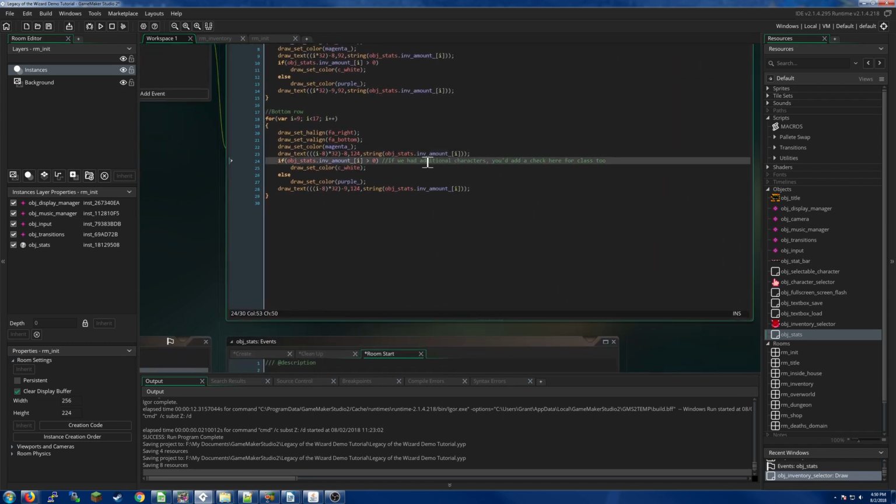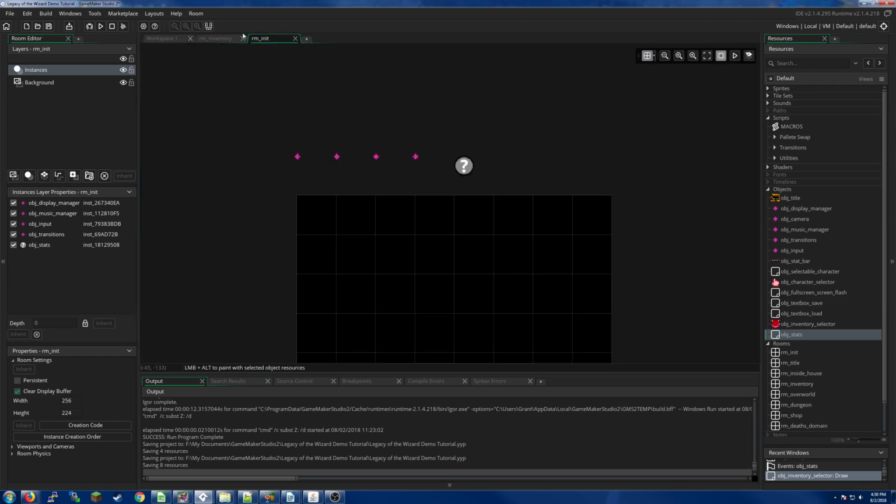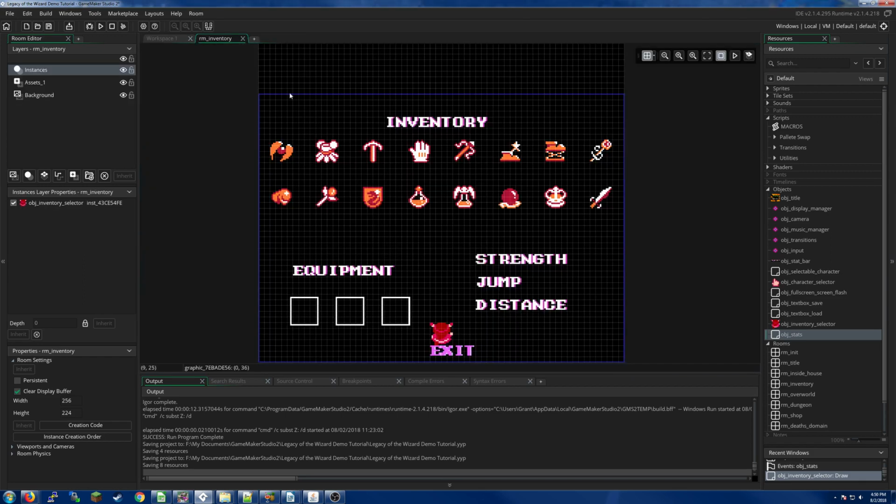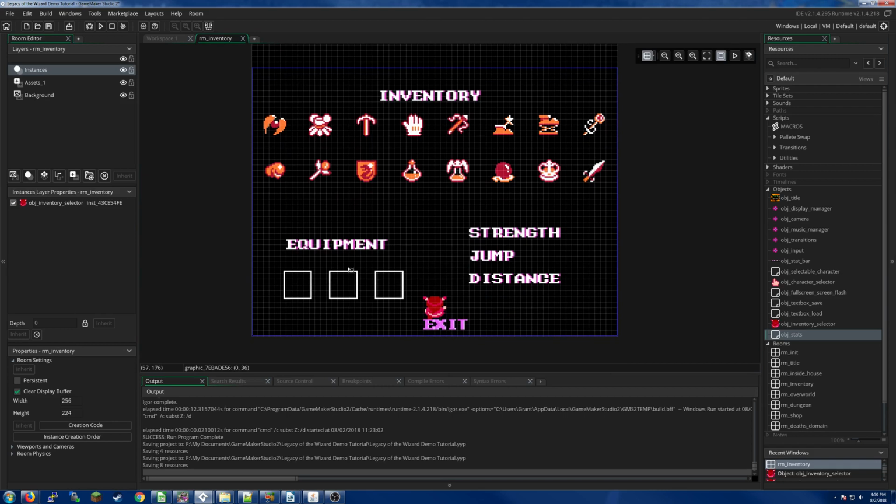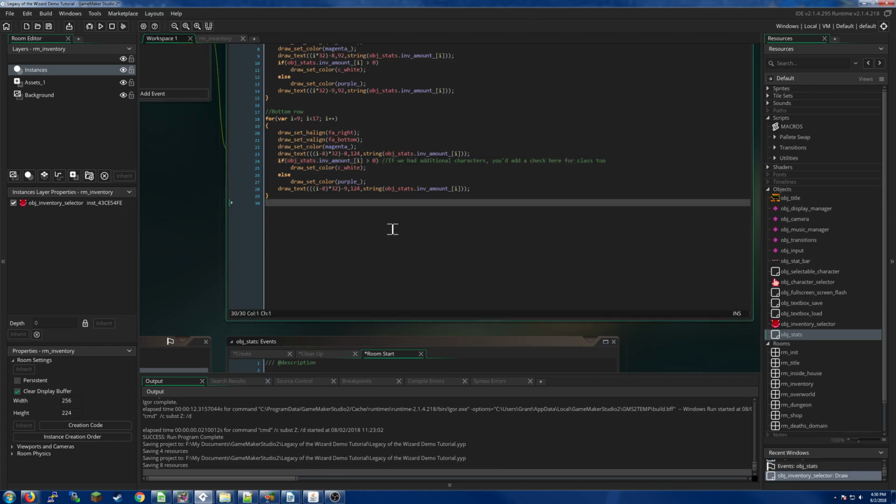As I say right here, if we had additional characters, you would also put a character class check to make sure the character can actually equip the item in there as well. So also back here in our inventory room, the equipment that we select gets drawn down to these positions here, and our character stats get drawn over here as well. So we're going to have to draw those in as well.